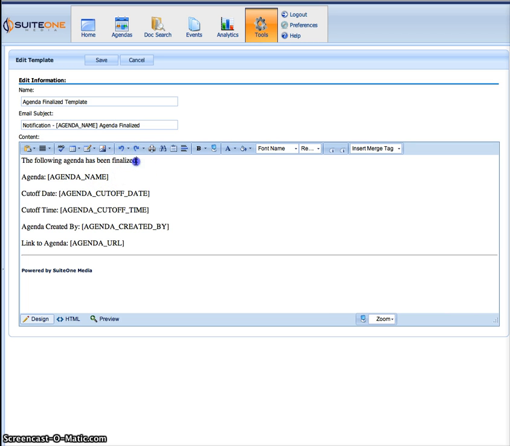And from here, we can actually type in. So you can take editorial control and add information in there. Now, these words you see in brackets are what's called merge fields, meaning the system will automatically populate that information with dynamic content. So whatever agenda this particular item is assigned to would automatically populate in there, the cutoff date, cutoff time. The system is smart enough to know it needs to put that information in here, as well as the link to the agenda and all that. So you want to make sure you do have these brackets and you do have this wording in here.